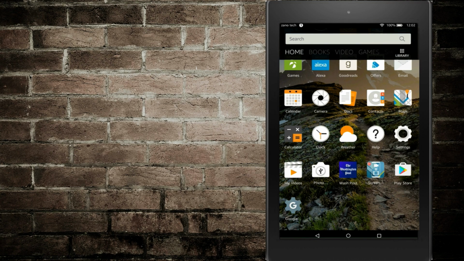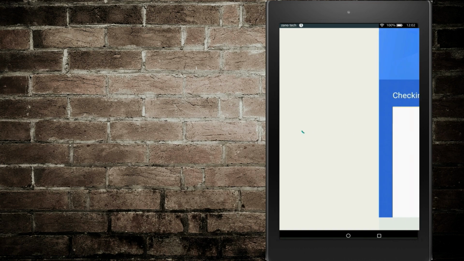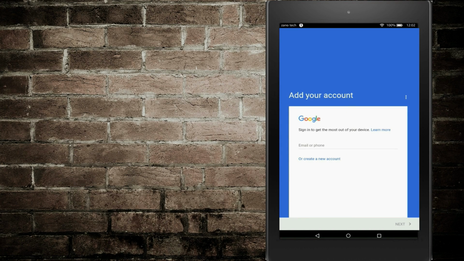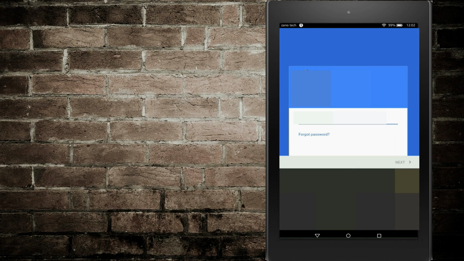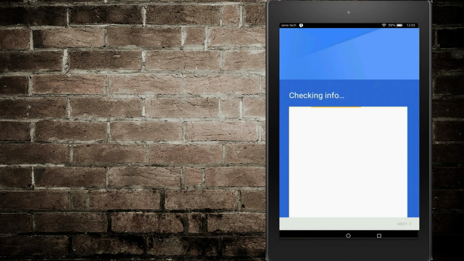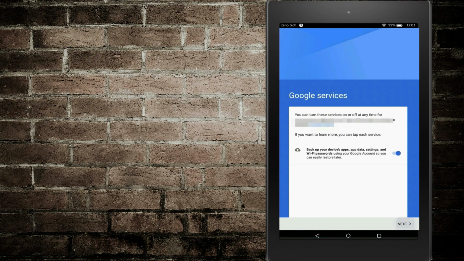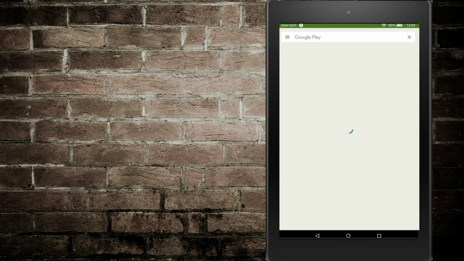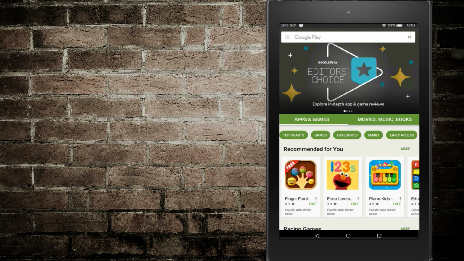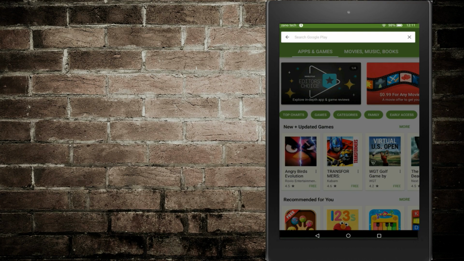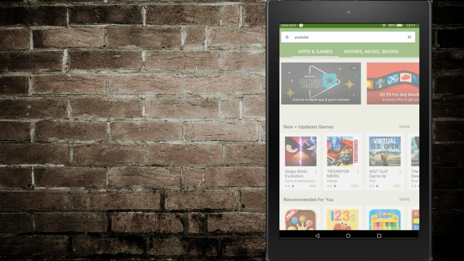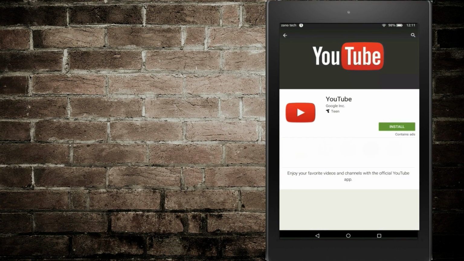To make sure everything works, we're gonna tap on the app, and of course it's gonna ask for your Gmail account to set everything up. Go ahead and enter your username and your password, and once you're done, hit next, then accept, checking information, Google Services, hit next, and now you have a fully working Google Play Store app in which you can install other apps that are not available from the Amazon App Store. Take for example YouTube.